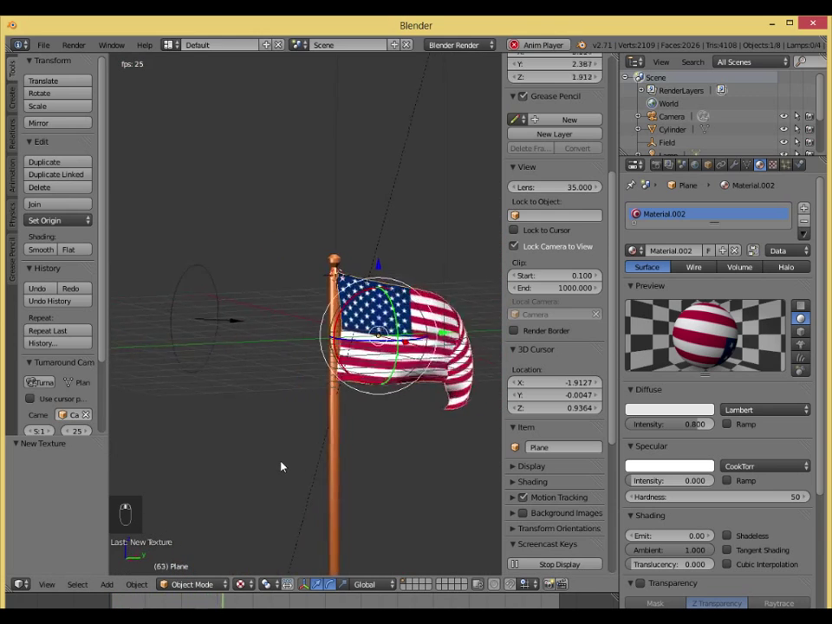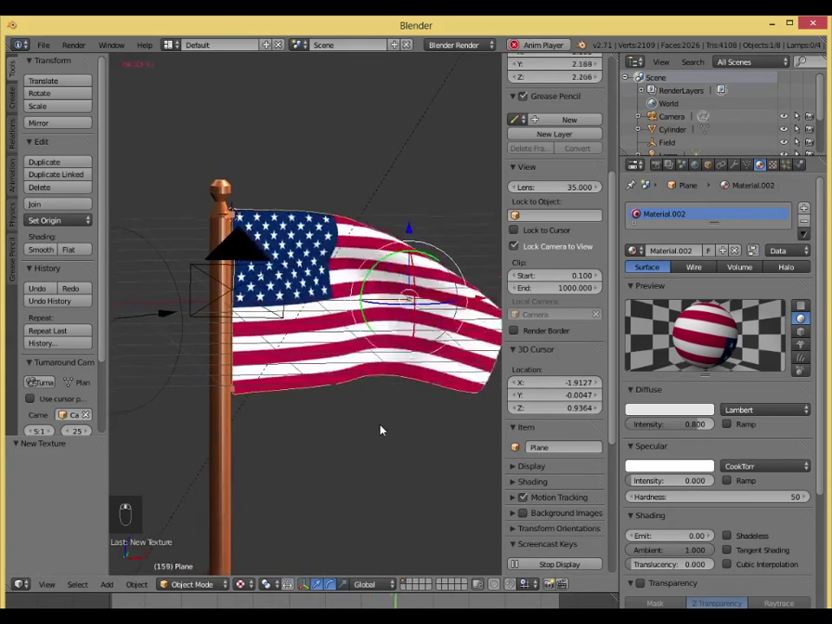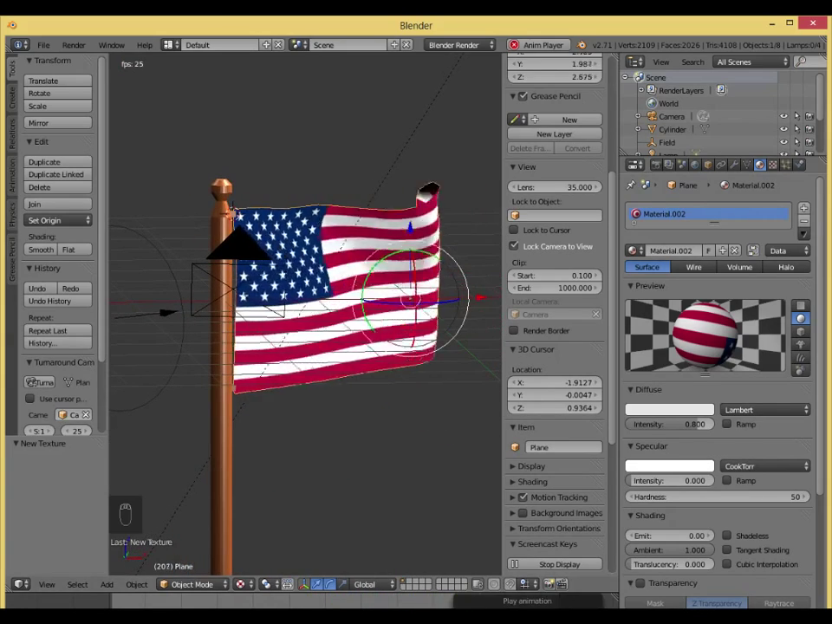And there we have it. We have our American flag waving in the wind.